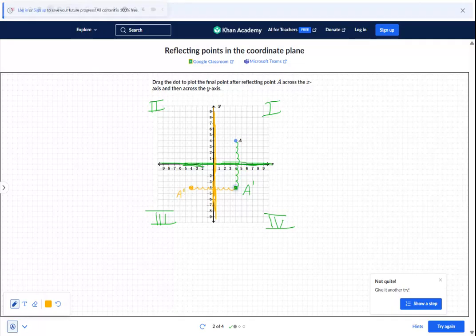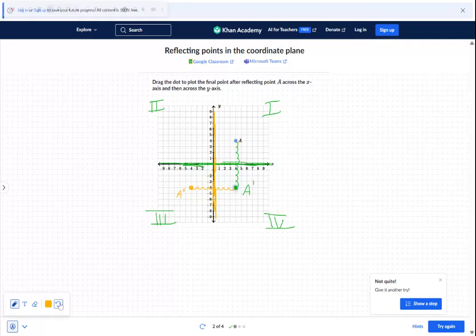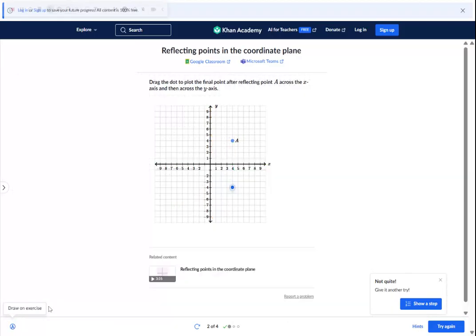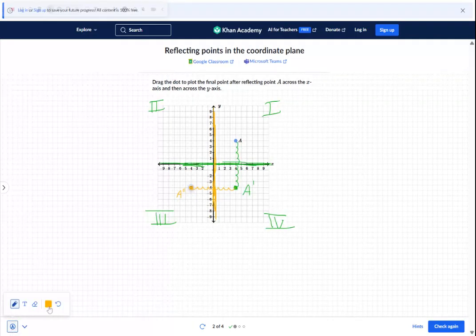Two apostrophes, A prime prime, A double prime. So again, we reflected across the x-axis and then the y-axis. Kind of cool, it also is like reflected across this line, y equals x. Cool observation. All right, but let's go ahead and drag. So we went over 1, 2, 3, 4. 1, 2, 3, 4.